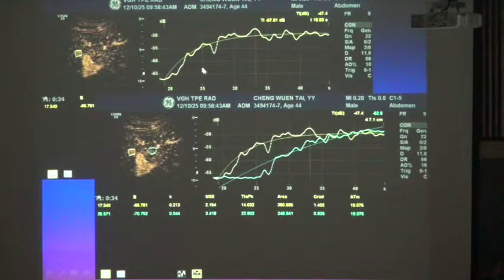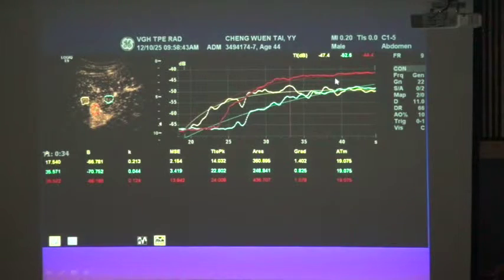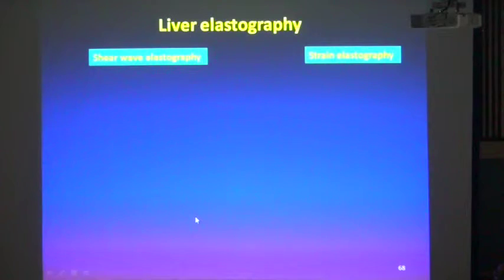And finally, we can use this method to perform some quantitative analysis. This is the tumor area, the yellow line, and this is the background, the normal liver tissue area, and the red line is the main portal vein curve. So it's different, and we can do some quantitative analysis.